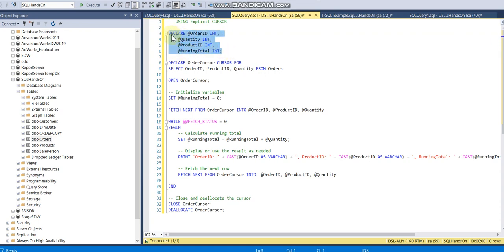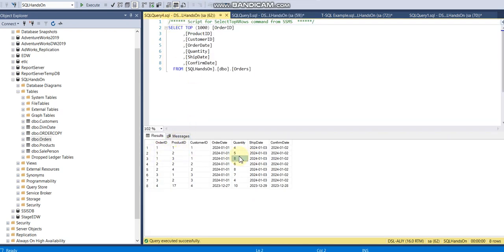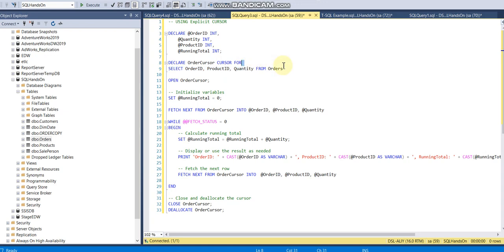So these are my four variables I declared initially, and then I have declared order cursor. Order cursor is my cursor where the record set which is fetched will be stored. I will explain this line as well: select order id, product id, quantity from order means we are fetching order id, product and quantity. So we are fetching all the rows but with three columns: order, product and quantity. Similarly we have this query.